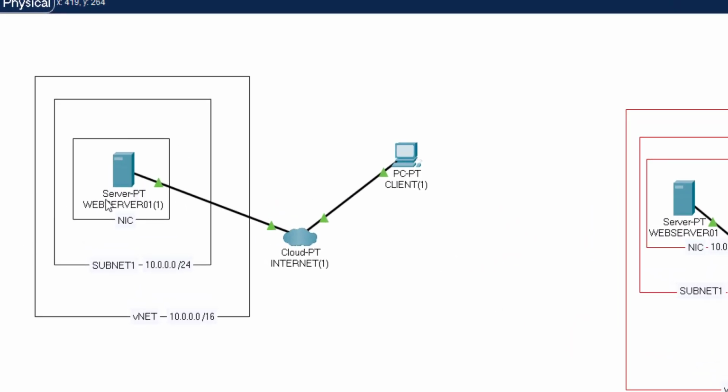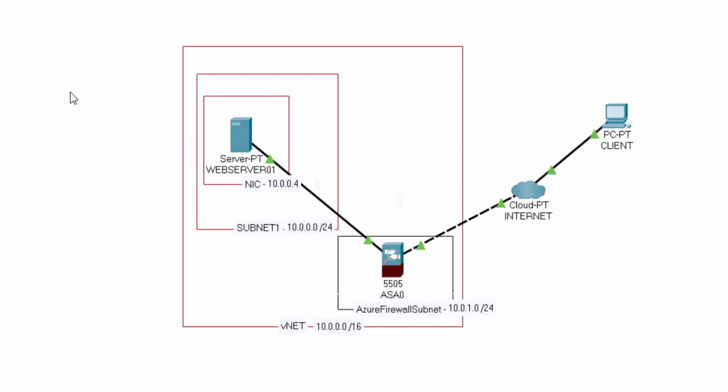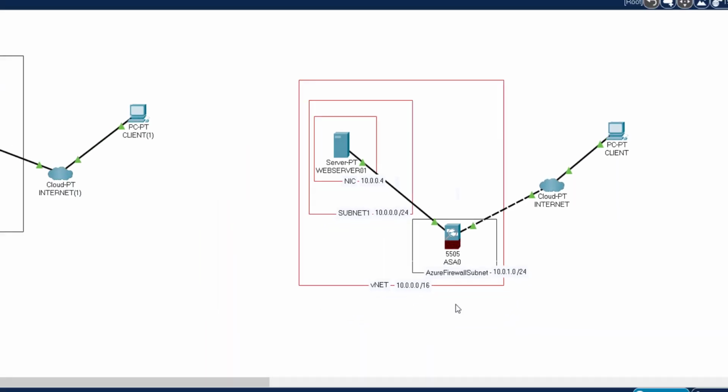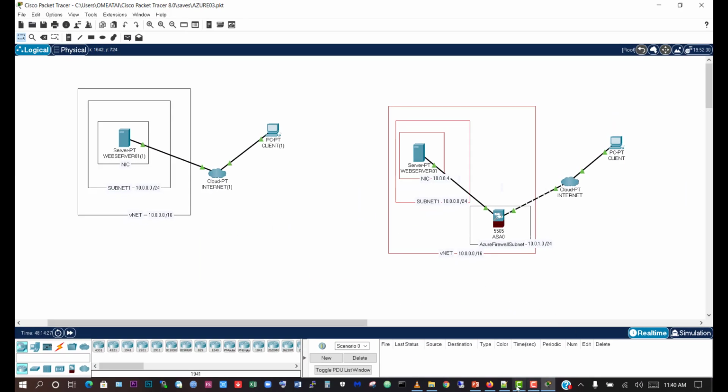And initially we had the web server connected directly to the internet. So this time we are not going to connect the web server directly to the internet. Instead, we'll connect it through a firewall, and that firewall needs to be in its own subnet, Azure Firewall subnet, which will be then connected to the internet. So we're going to create this and deploy it on the Azure portal. So let's do that.